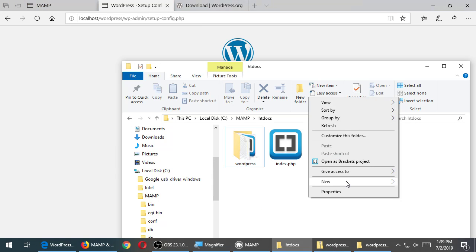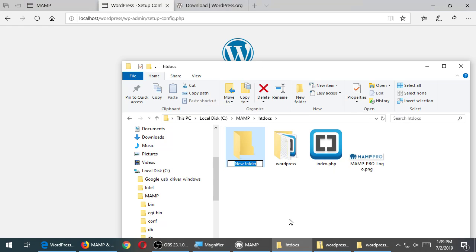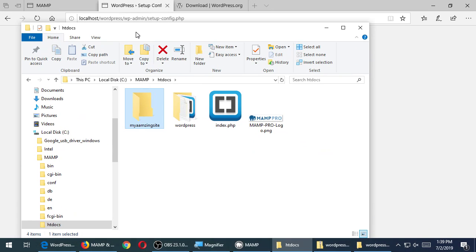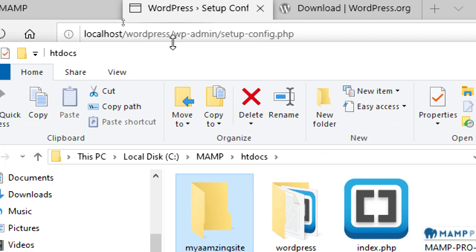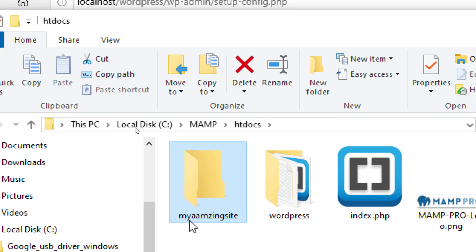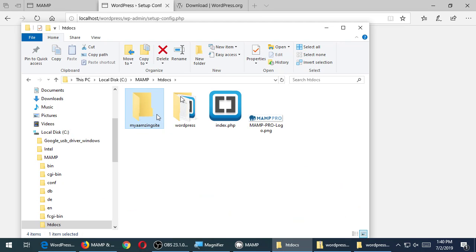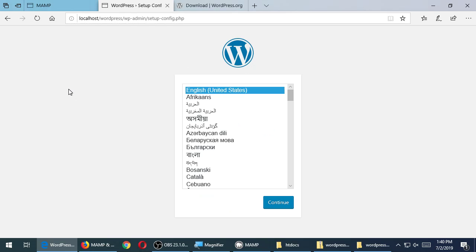So just to show you a little digression here, if I had a folder called My Amazing Site, obviously the address at the top I would have to type is localhost/myamazingsite. See, does that make sense? Any site that's in its own folder, the address at the top will be localhost/the name of the folder. This pops up here. This should look familiar.